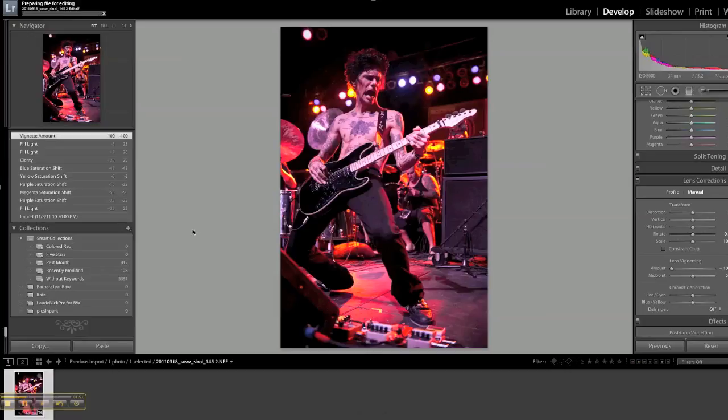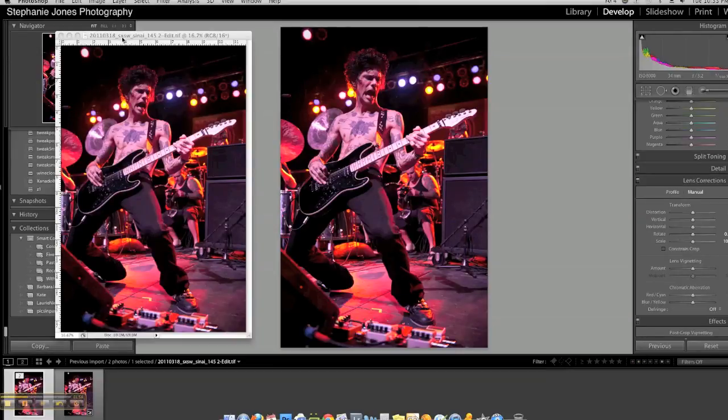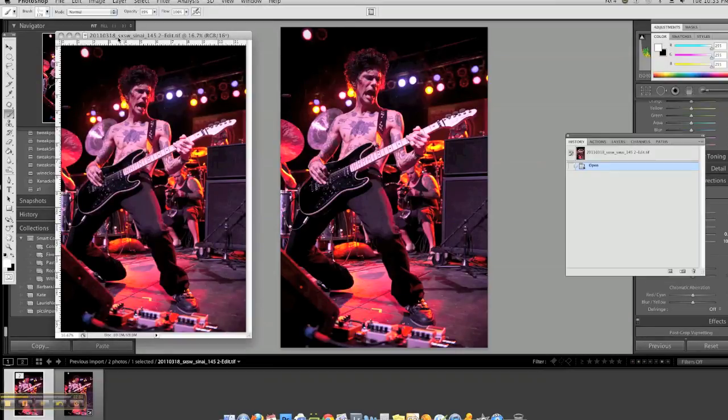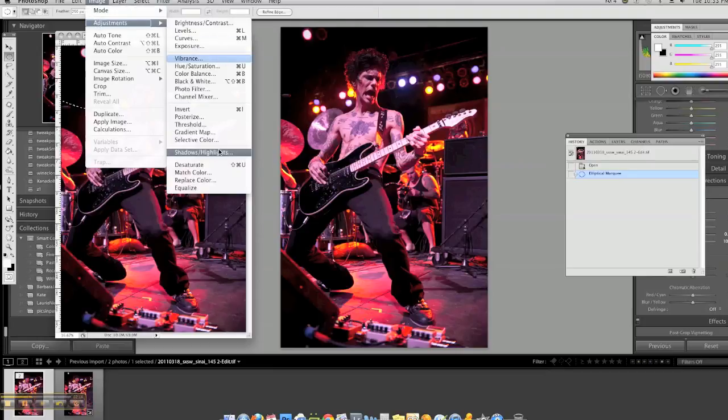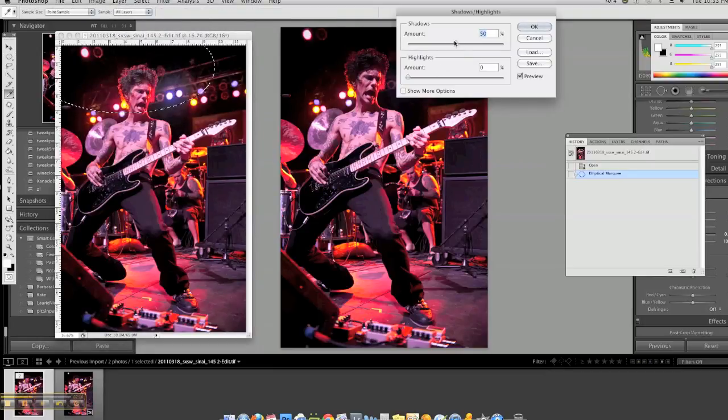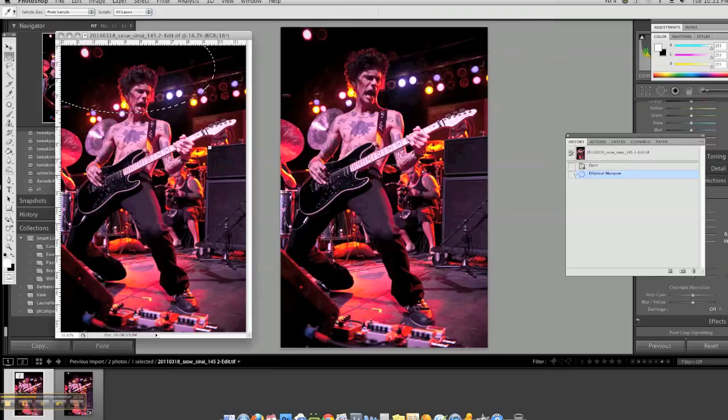Let's see, I'm going to pause the video while it's loaded. Okay, so now it's a TIFF file in Photoshop. I'm going to use this tool to select this area. And then I'm going to do image adjustment, shadow highlights, and just turn up the shadows a bit so I can see the detail in his hair. Hit OK when I have it where I like it.